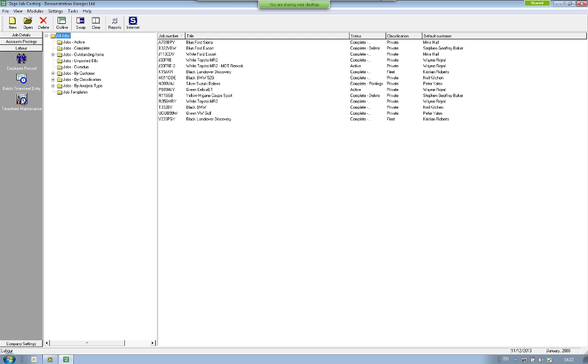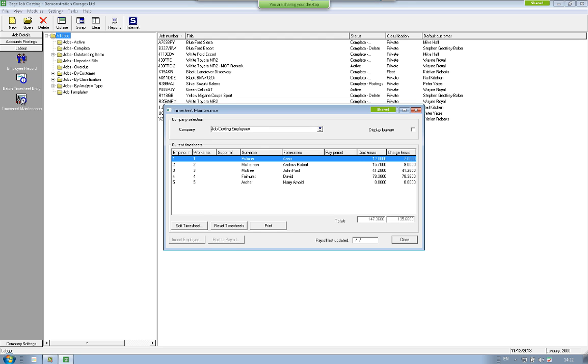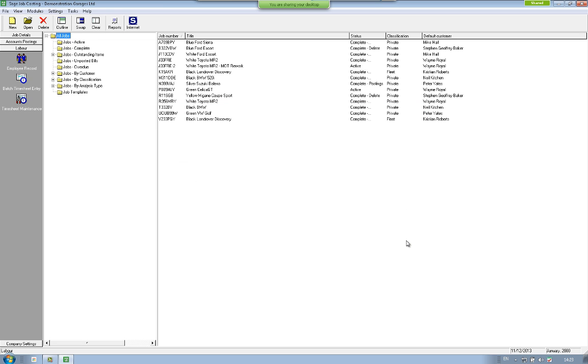And there's also the ability to edit timesheets. So within the timesheet maintenance area, we can come back and edit timesheets for that individual, reset it back to 0, print it off, and if you do have a link with the payroll software, you should just be able to see down there that you can then post those timesheets over to the payroll software, and it handily pops up with the date it was last updated over to payroll. You can also display levers on that list as well.